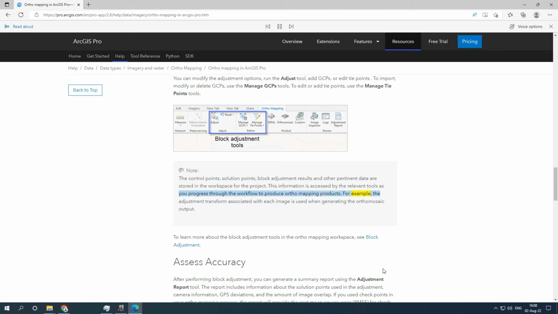For example, the adjustment transform associated with each image is used when generating the Orthomosaic output. To learn more about the block adjustment tools in the Ortho Mapping workspace, see Block Adjustment. Assess accuracy. After performing block adjustment, you can generate a summary report using the Adjustment Report tool.